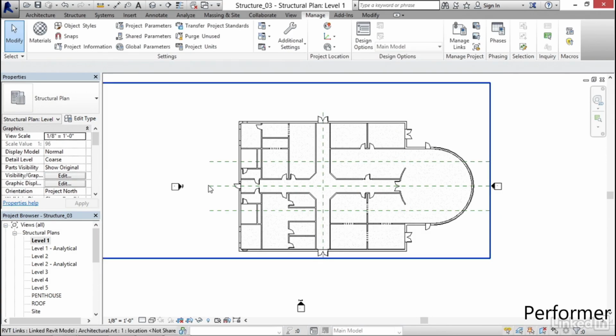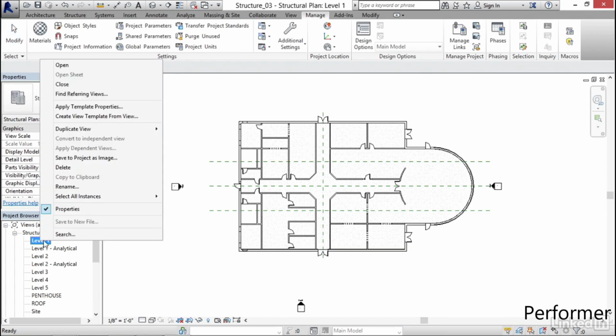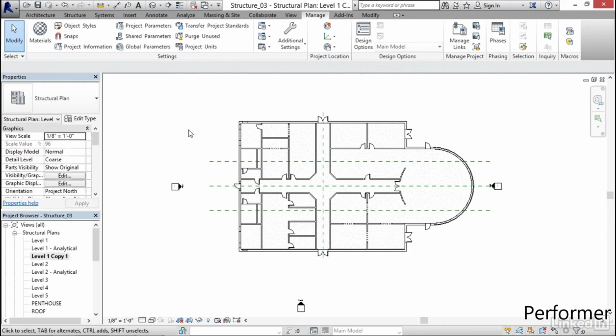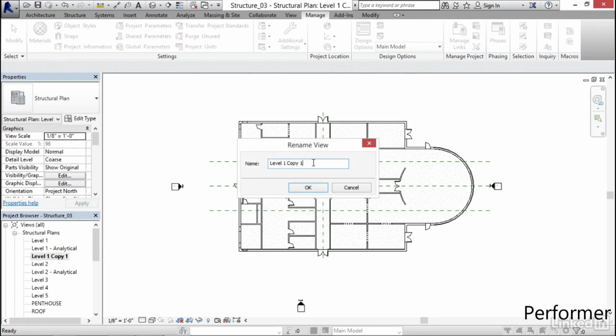Also, what we can do is duplicate a level. So for example, if on level 1 I want to turn off all of my architectural items and only have structural items, I'm going to right click on level 1 and duplicate view. Now the difference is, if we had dimensions and text and I duplicated with detailing, it would copy all of that over. Since we don't have any of that now, let's just click on duplicate. Now I'm going to right click on level 1 and rename it. I'm going to call it level 1 model, and click OK.